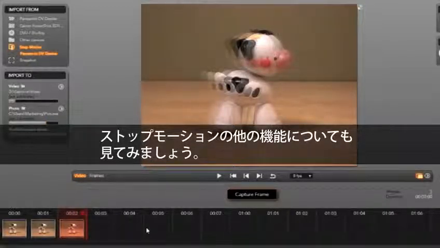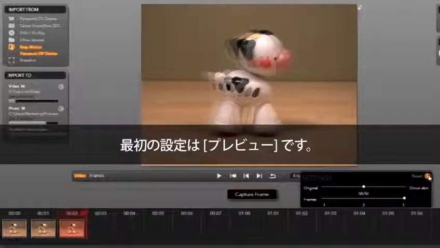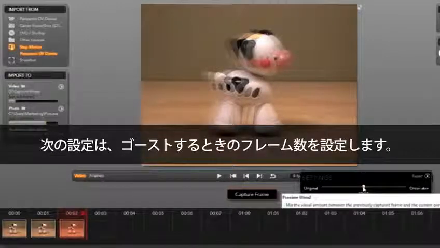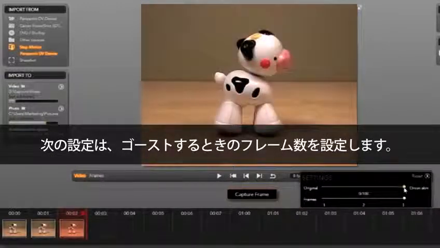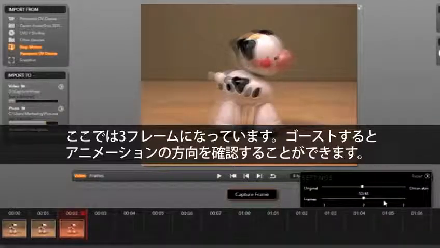I want to talk about a few more features in stop motion. On the right, we have a folder that contains settings. Click on the folder to see the settings. The first setting is the preview. Grab the slider and you can mix between the captured image and the next live image. The second setting will allow you to set the number of frames to display when ghosting. Currently, we have 3 frames set. Ghosting will allow us to see the direction of the animation as we capture it.